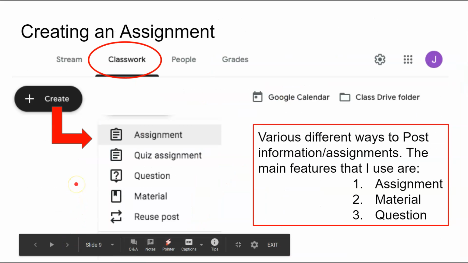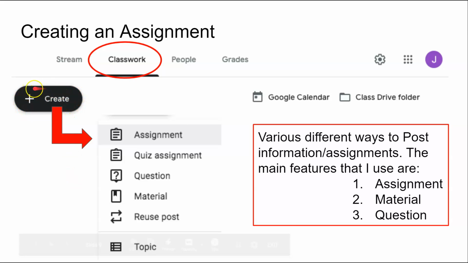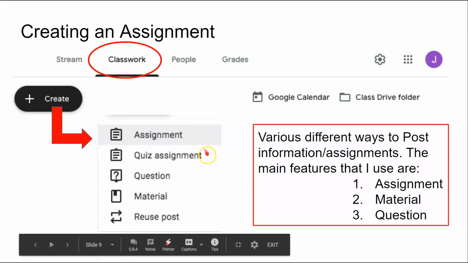Now, creating an assignment, this is the main tab that I use right here. When you click on this, the drop-down menu will appear just like this: assignments, quiz assignments, questions, materials, reuse a post. So if you posted in the past, you can post it again. And then a topic, right? That's where you can create the topic page as well, right down there at the bottom.